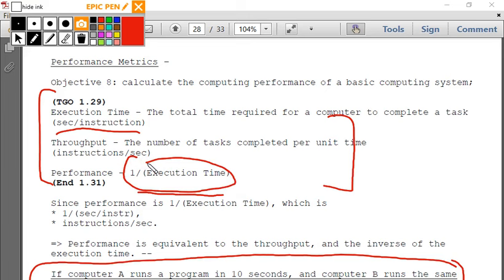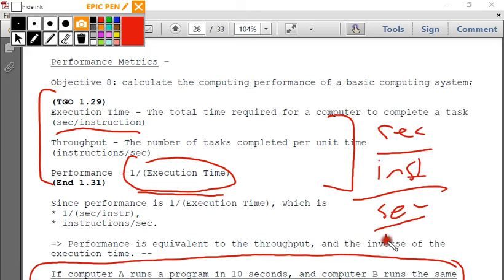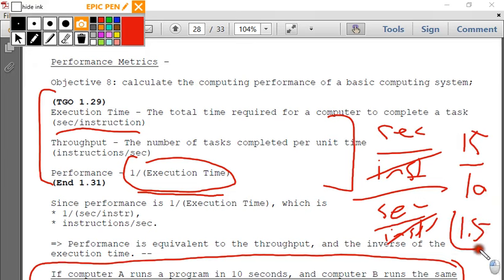Now this is a simple version of the problem because these programs both have the same number of instructions, right? So if I'm trying to come up with a ratio, it would be seconds per instruction over seconds per instruction. Well, if the instructions are the same, it just cancels out, and then it just becomes seconds over seconds. In this case, it becomes 15 over 10, so the improvement of performance is a factor of 1.5. So B runs 1.5 times faster than A. I'm sorry, A runs 1.5 times faster than B.